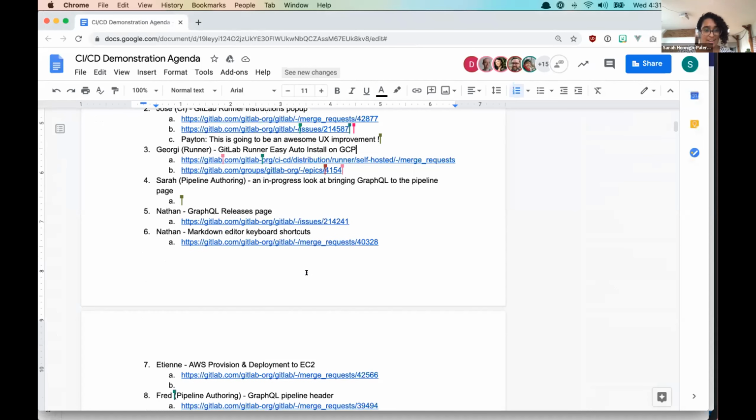Excellent. Nice. No one has any questions. So now Nathan can show us how GraphQL has made it to the releases page, which is probably less of a work in progress. Cool, thanks, Sarah. Mine are going to be really quick.